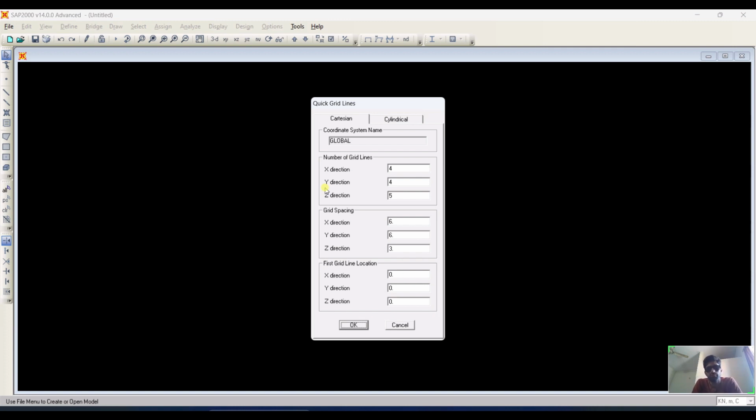Today my plan is to model a simple retaining wall with one wall. It will be fixed support from the bottom, like a single wall. So let me do the modeling first. Define the grid lines.